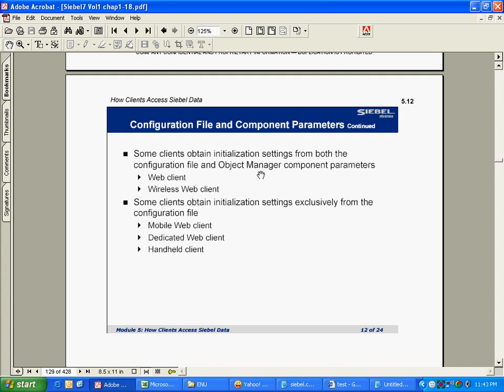These ones use only these settings, whereas web client and wireless web client use not only the configuration file but also the object manager, because they are through the web server and they are zero footprint clients. Rest everything requires installation. They don't require installation, right? So they cannot start by themselves. They need first a method to initialize the web object manager, and then they need to get the configuration file. So they get a lot of things from object manager components and the web and configuration file.